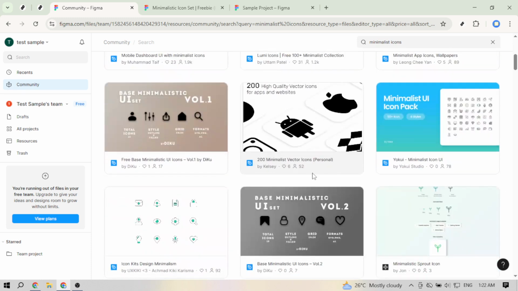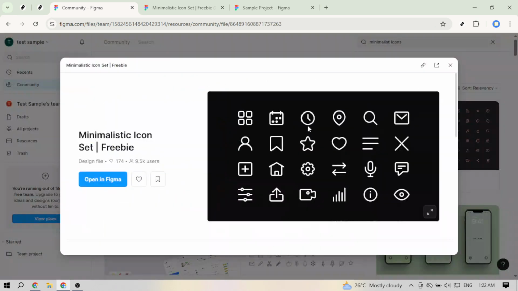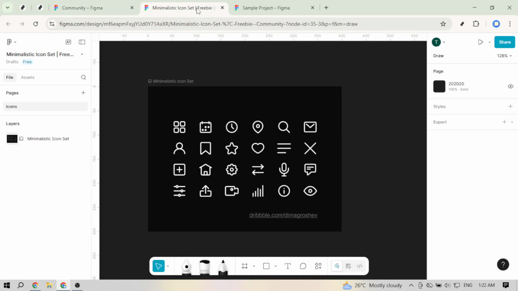When you've found a template you like, click it to open its details page, then choose Open in Figma. This adds a copy to your drafts or team space so you can edit and reuse the icons freely within your workspace. The file will open with frames that organize the icons by category. You can zoom in to inspect the construction, check stroke weight, and confirm their vectors for clean scaling.